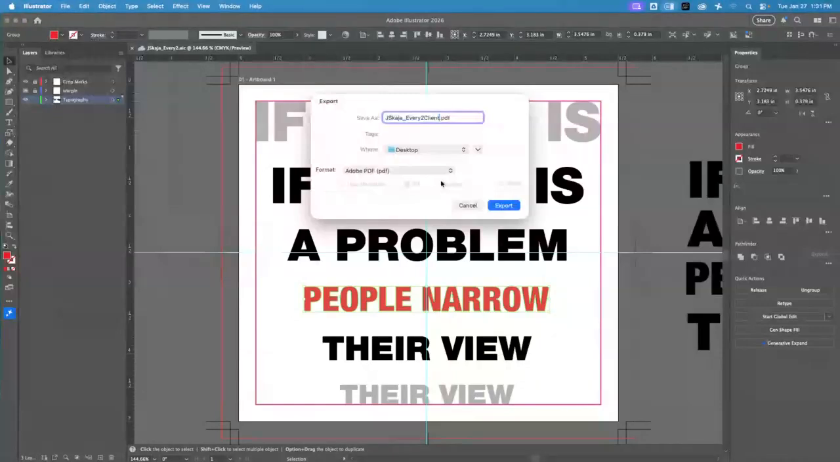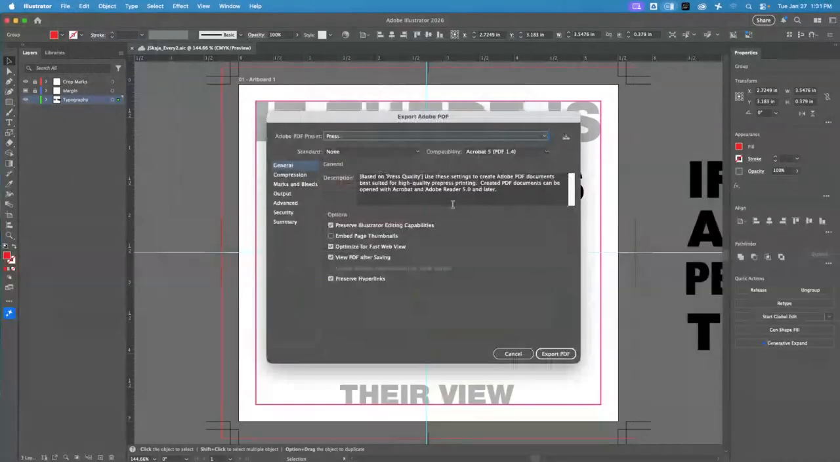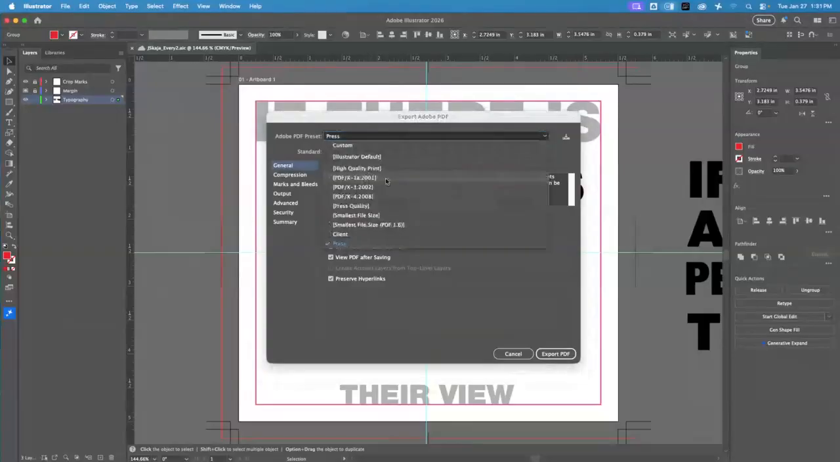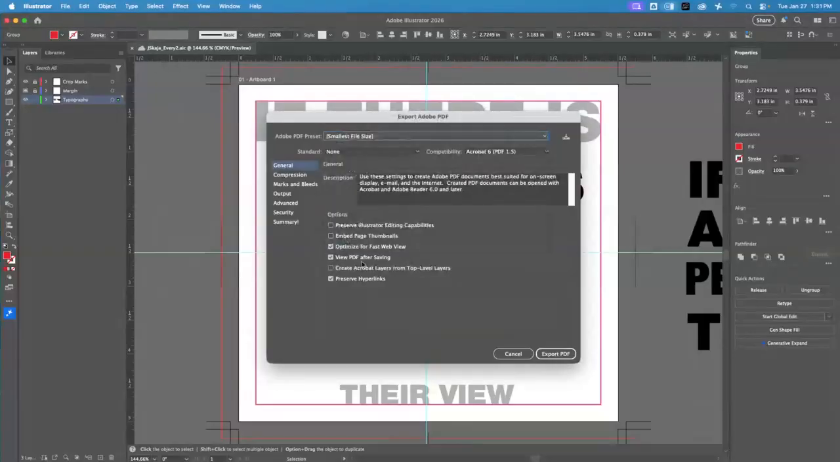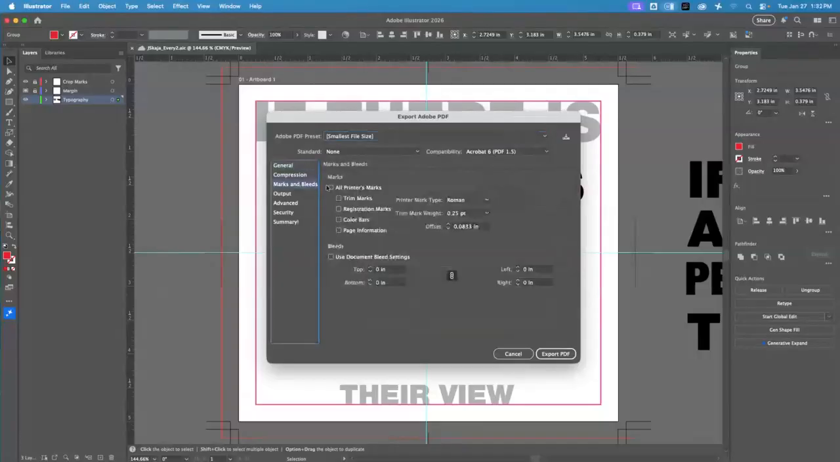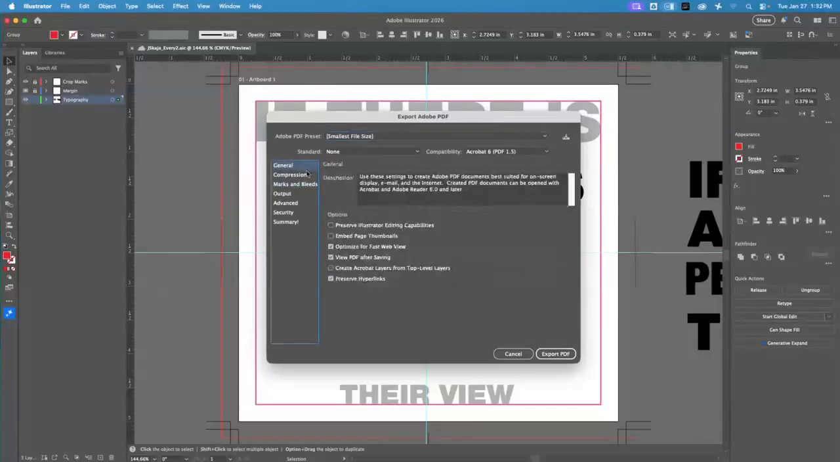I'm going to hit export. Now I'm going to follow my rules, but I'm going to add one step in. And once you do this, you never have to do it again. I'm going to go to smallest file size. I'm making sure view PDF after saving is on. I'm going to go to marks and bleeds, and I have nothing turned on. Now, this is all correct. I followed this. This is 100% correct.